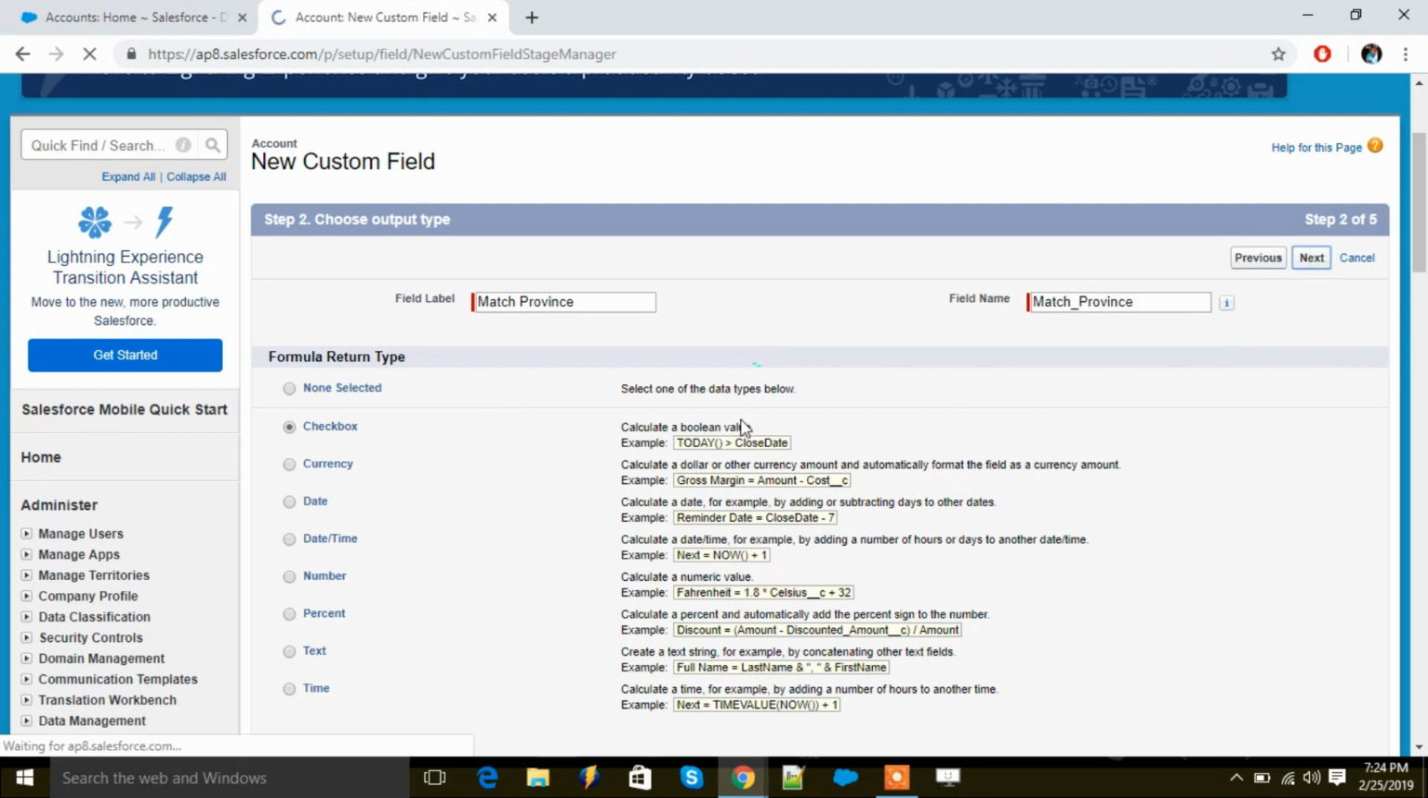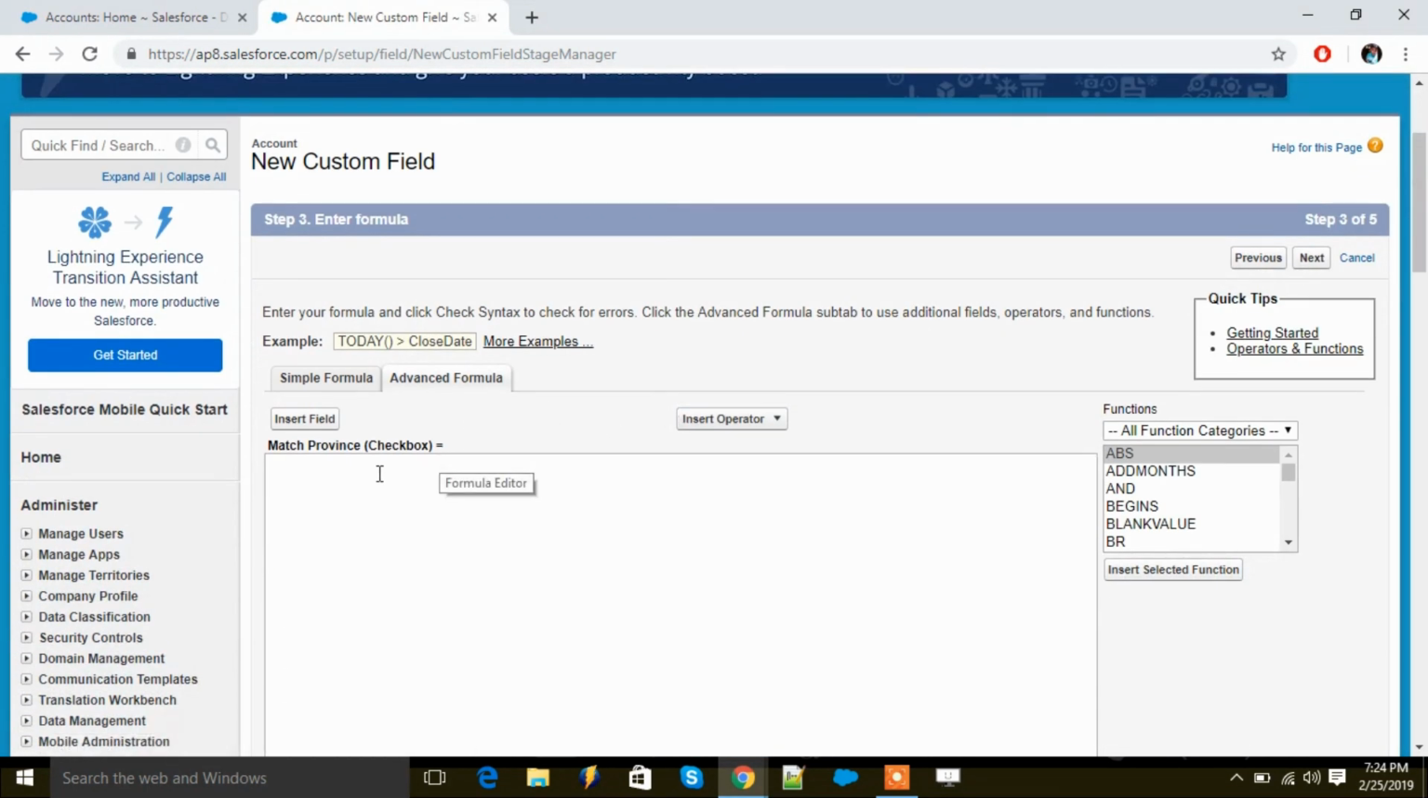Then we click next, and now here's the main thing. We need to give a suitable formula so that it will support our requirement. Our requirement says that there are two fields on the account object, billing state and shipping state. Those two fields should be the same in order to meet our requirement. If those two fields are the same, then our created field will be checked, and when those two fields are not the same, the field that we are going to create won't be checked.